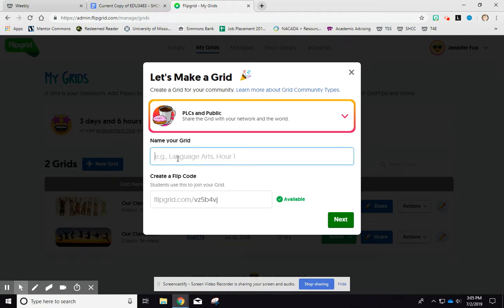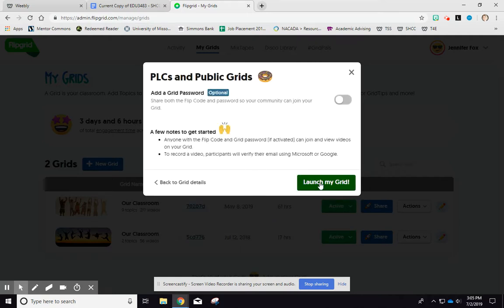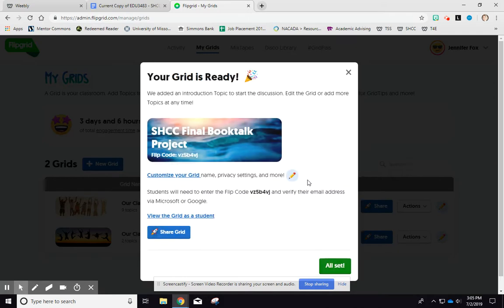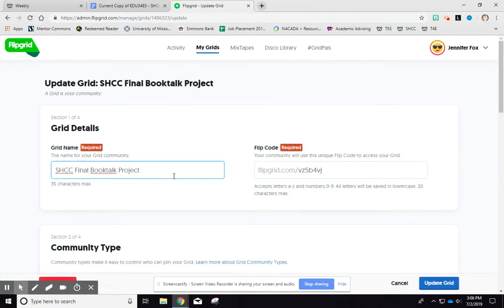So name your grid something like SHCC Final Book Talk Project, and then they created this code for you, which I would just keep because you're going to have to share it with me. Click next. Okay. Click launch my grid. If you want to put a password, you can, but you're going to have to share it with me too because I'm really the only person that's going to see it. So just click on launch my grid, and then you can customize your grid.